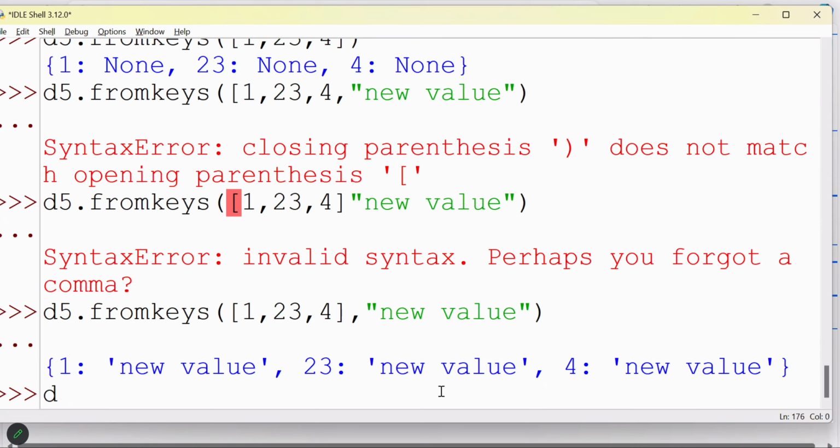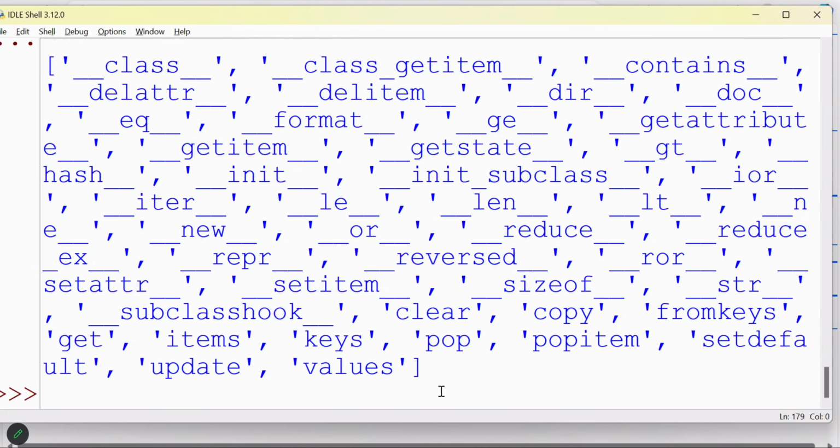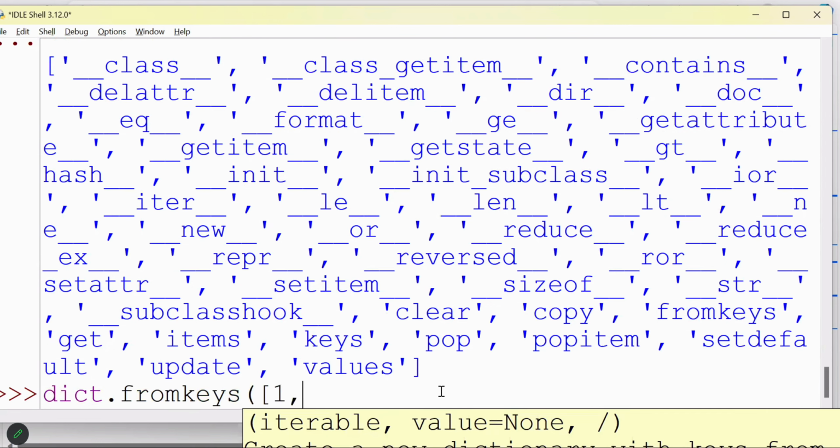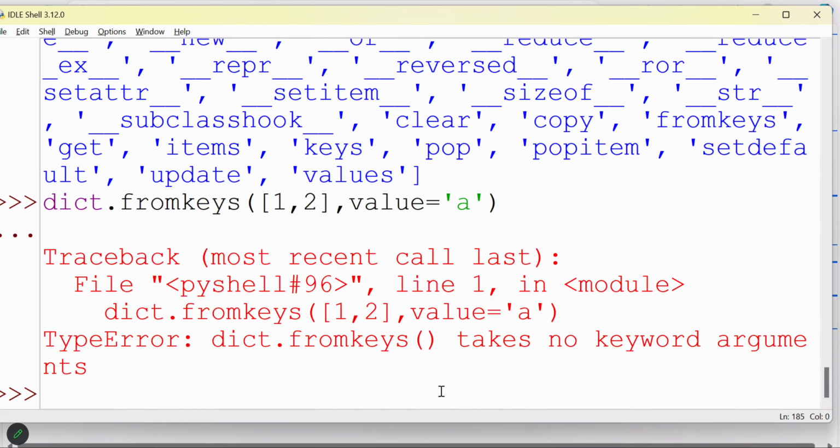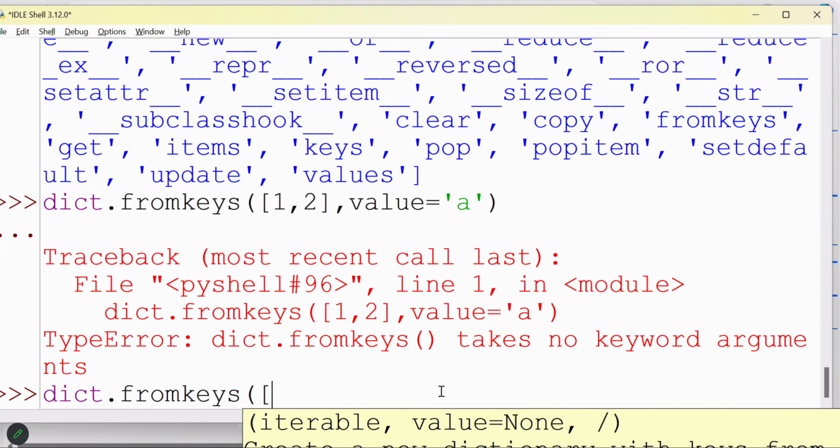So let me try dict dot from keys, then it will be better. It should be a dictionary object. Okay, let me try like this also. 1, 2, comma, value is equal to. Okay, no, it takes no keyword arguments. Just a second. Dict dot from keys of 1, 2, comma, A.